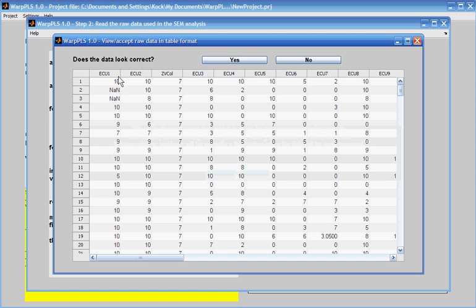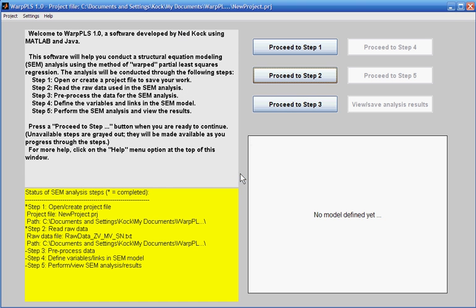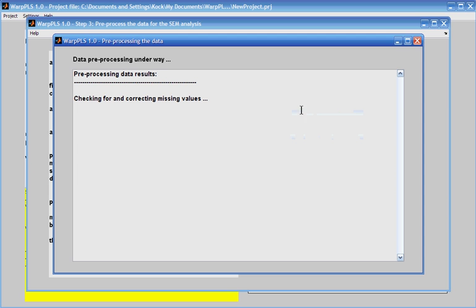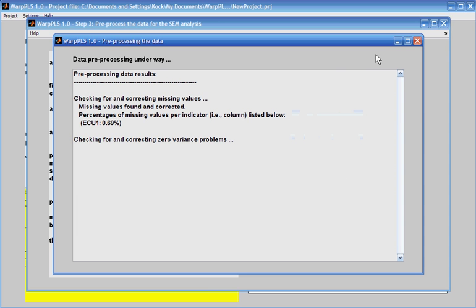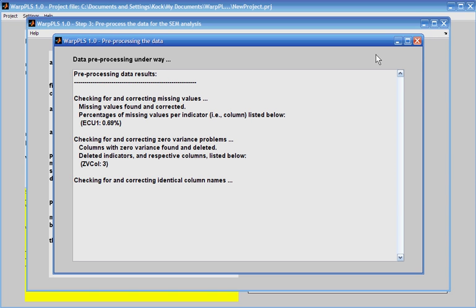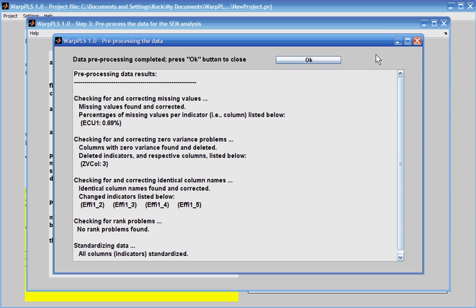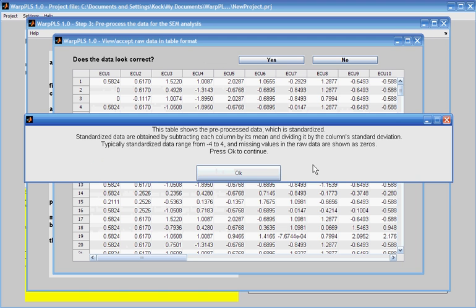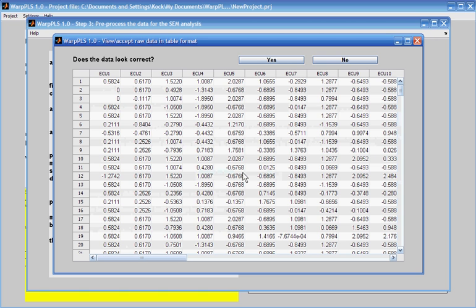This data has some NaN cells, which are missing cells, which will be taken care of by the software in step 3. So I'll accept this data. Go to step 3 now, which is to pre-process the data. And here the software checks for missing values, checks for zero variance problems, and deletes columns that have zero variance problems, checks for identical column names and corrects them, and standardizes the data. And here's the table showing the standardized data provided by the software. I will accept it.